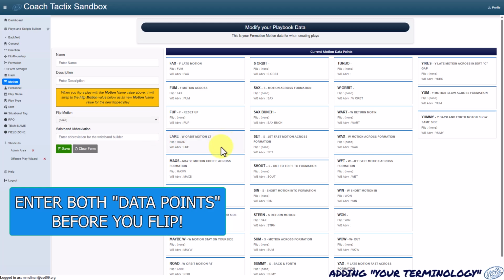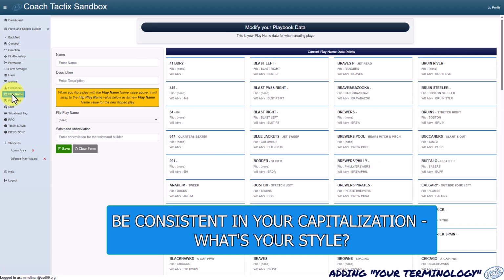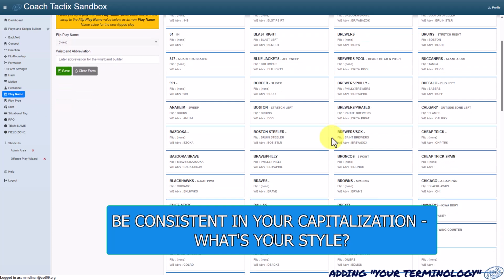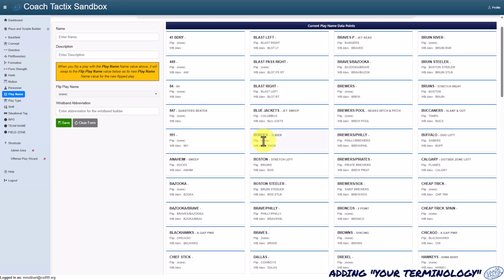Last thing, just as a reminder, I'd really encourage you to think about how you want to put your motions in and how you want capitalization. I encourage you to go all caps. Some people like to just capitalize the first letter, but I think having some continuity along your play data is really important. Underneath play names, you can put a lot of these in ahead of time, create relationships. We use hockey teams, NFL teams, baseball teams, whatever it is that you want to create a left and a right for a play. You can put those in as you go, and again, on a week-by-week basis, you can put them in.